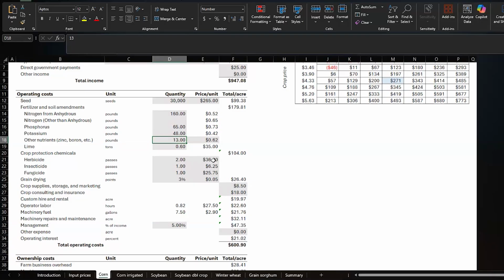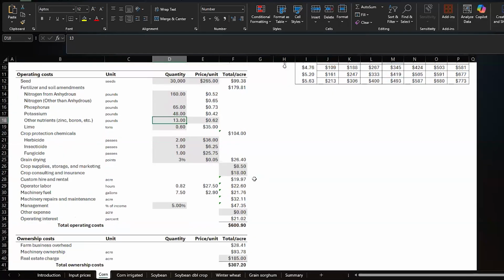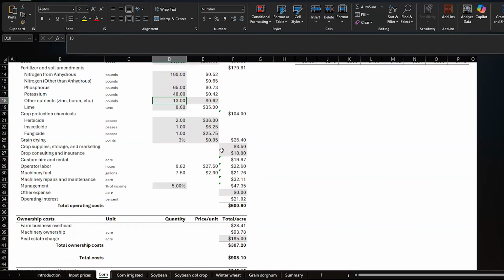So these costs don't necessarily reflect the exact cost for your post-emergent pass. For instance, if our pre-emergent was $31 an acre and our post-emergent was $41 an acre, that would get us to this average at 2 passes at $36 per pass. And this is not including application costs, which will be covered down below in the custom hire or own machinery sections.